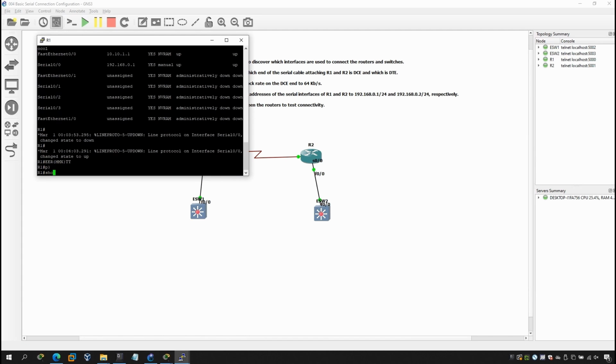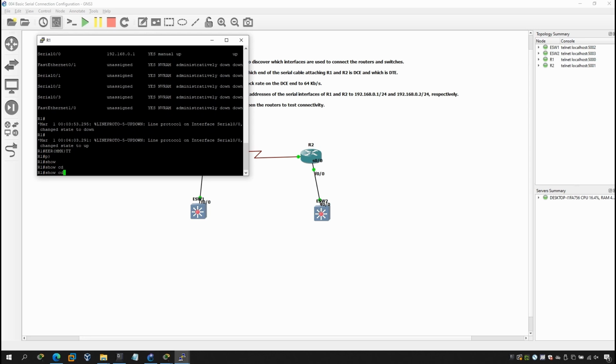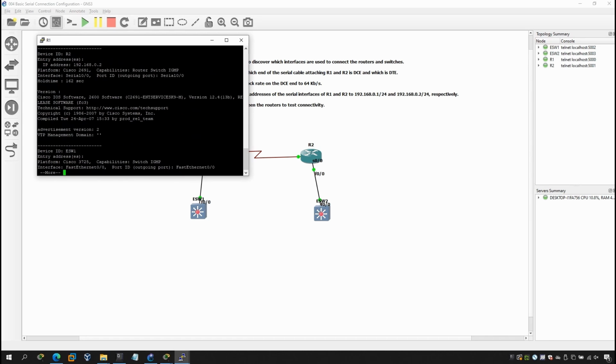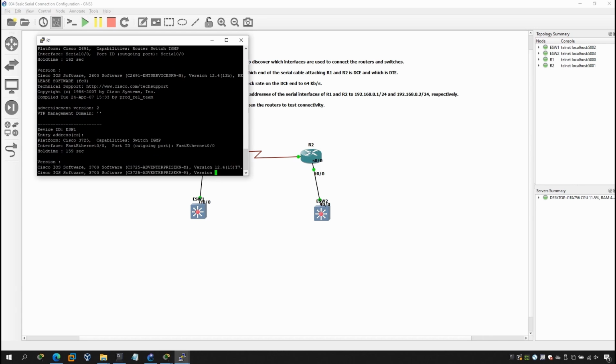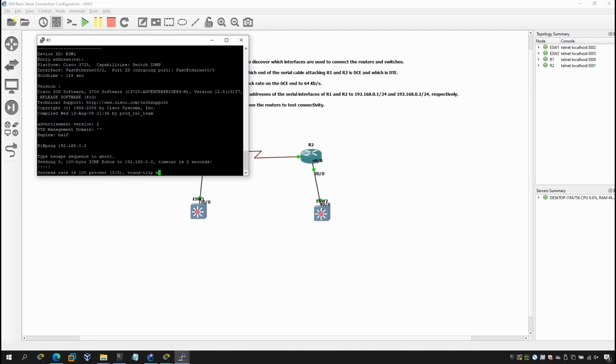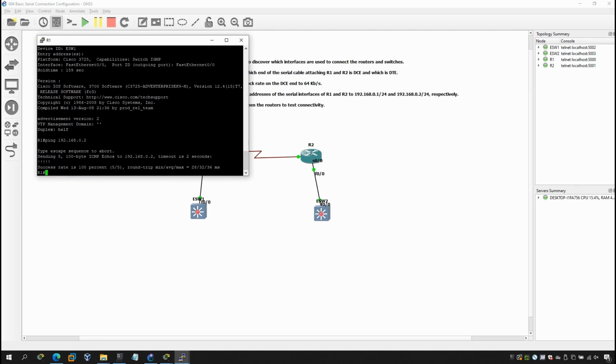You can also do the same thing here, show CDP neighbors detail, you can do from here. And the device is this, we have 2 devices connected. The hold time is 159 seconds, and the outgoing interface is FastEthernet 0/0. After that, we can do ping 192.168.0.2. As soon as we are seeing ping succeed, they are good to go.